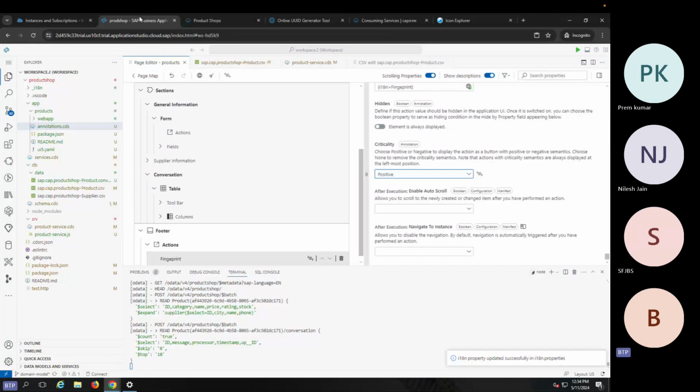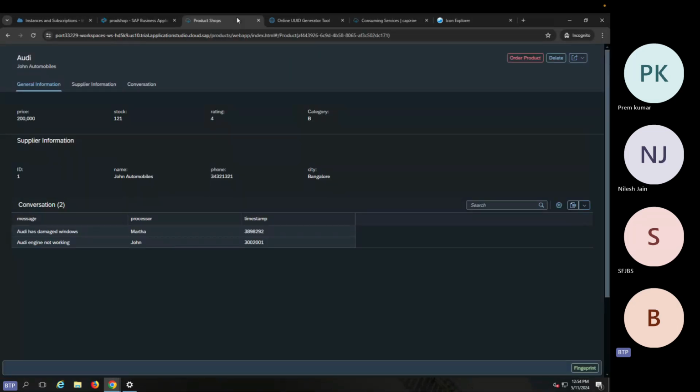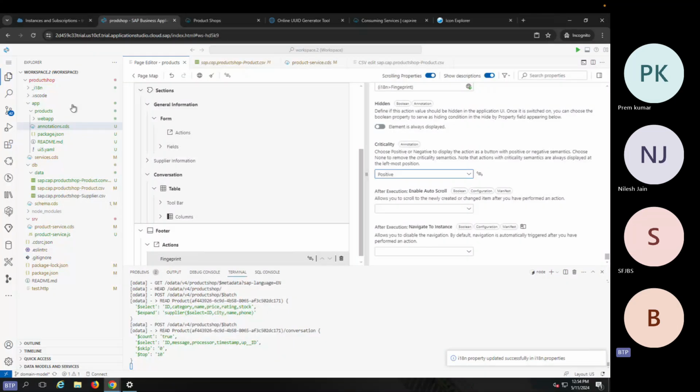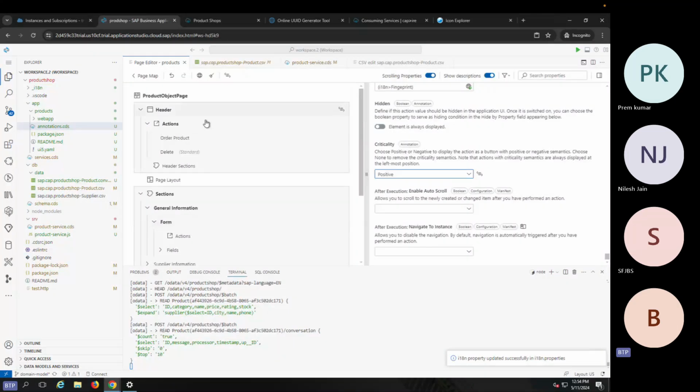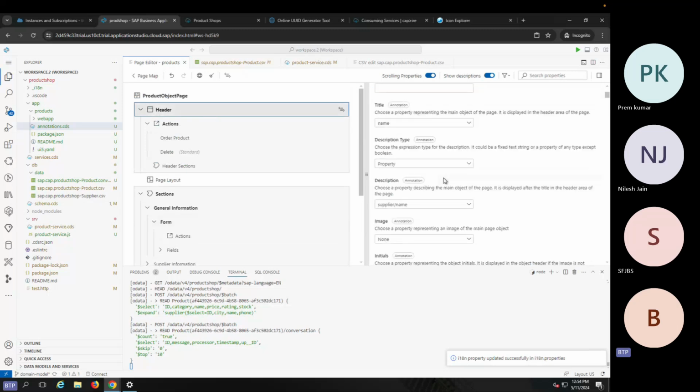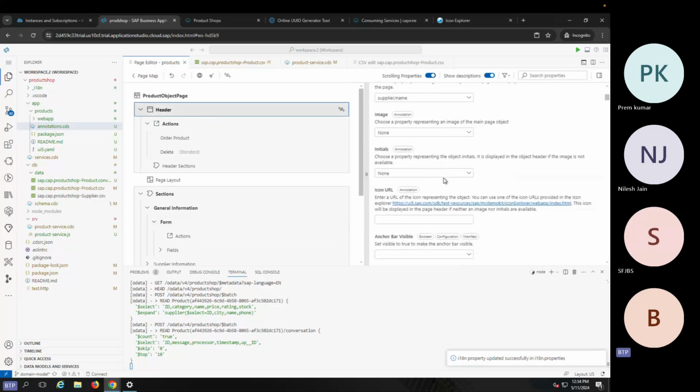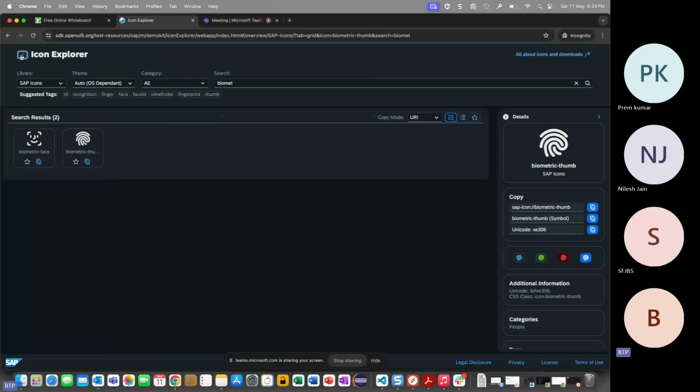Now, this is done. Most of the things you have already studied on the annotations. Let's do one more important stuff, which is known as adding an icon into the UI. So if you come to the header, you can see there is also a property called icon explorer. You can add your icon here as well. Basically it's the same library which I just showed you here.